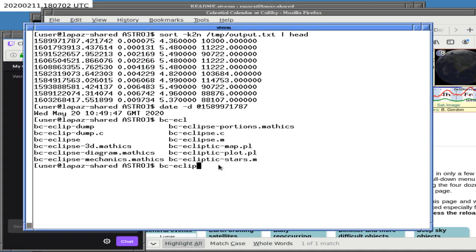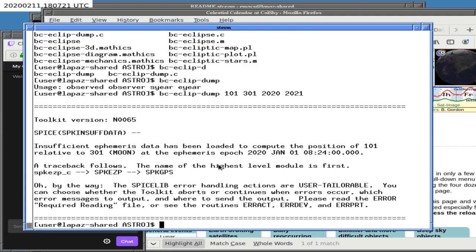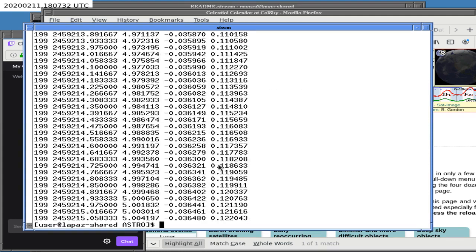I think it is BC Eclipse Dump. It's actually a fairly... And it even gives you this beautiful... So the observed will be... let's go make the observed Mercury. The observed will be us, and we'll go 2020 to 2021. I keep forgetting, we're 399. The 99 is the... Okay, and there we go.